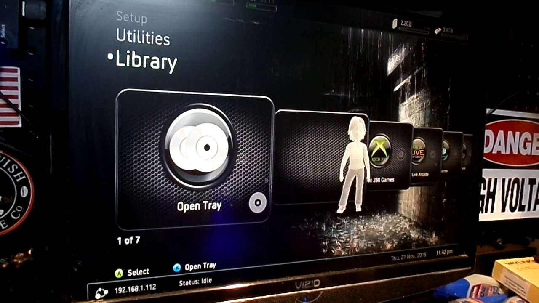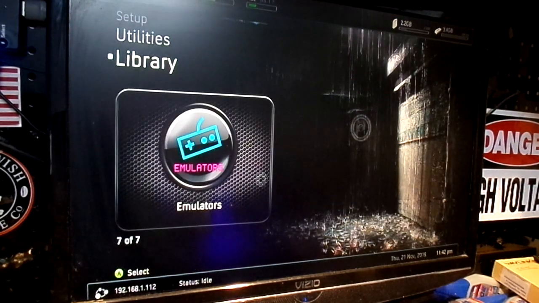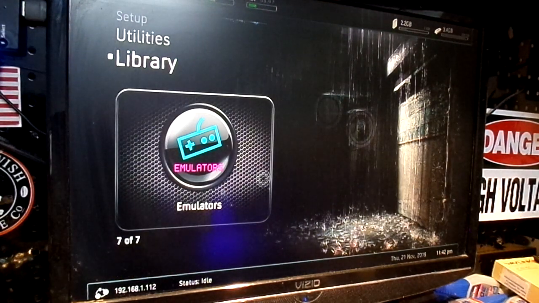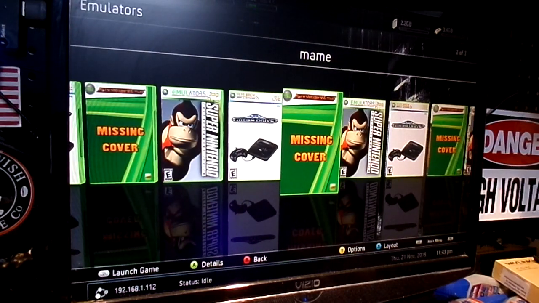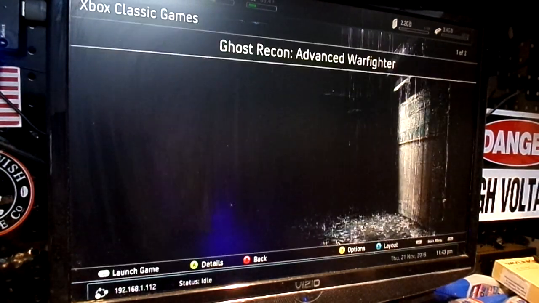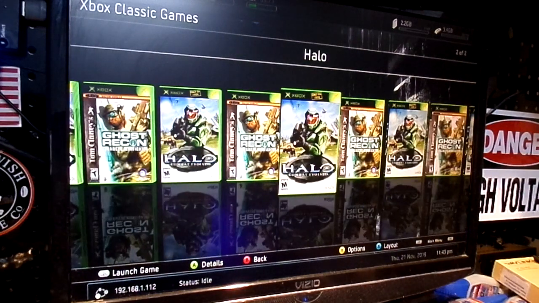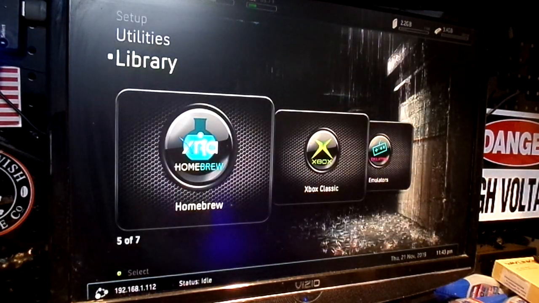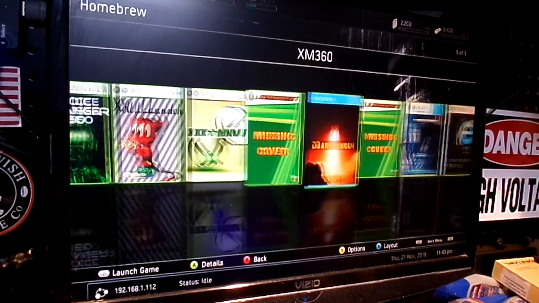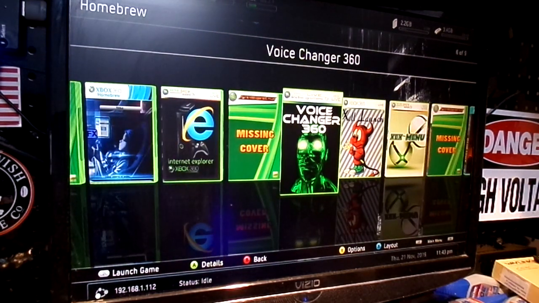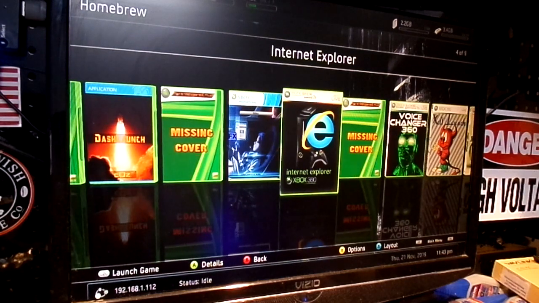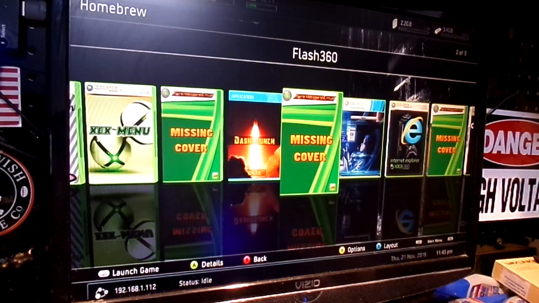So anyway, look man, she's all done, and like I said, I put a 250 gig drive on here for you. Emulators: Genesis Plus 360, SNES 360. In main: Xbox Classic Games, you got Advanced Warfighter, and you have Halo. Homebrew section: Dash Launch, XM360, XEX menu, Xbox 360 dashboard, Voice Changer 360, Simple NAND Flasher, Internet Explorer, FX menu, Flash 360, and back to Dash Launch.